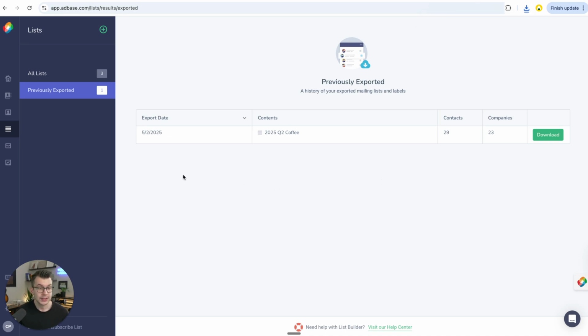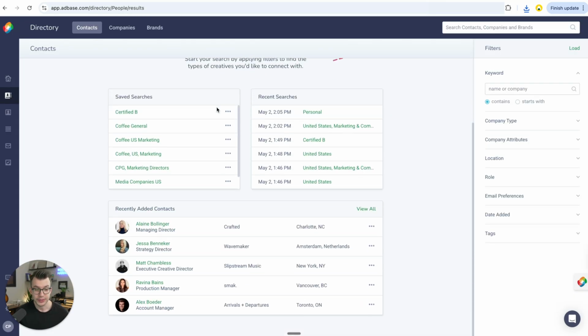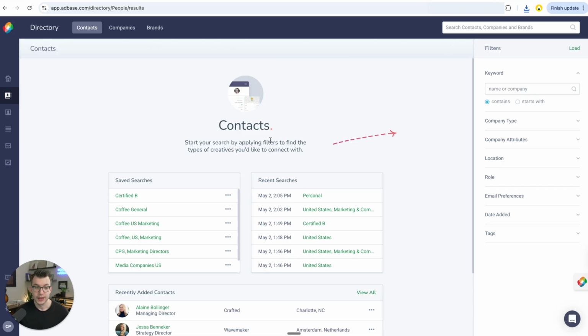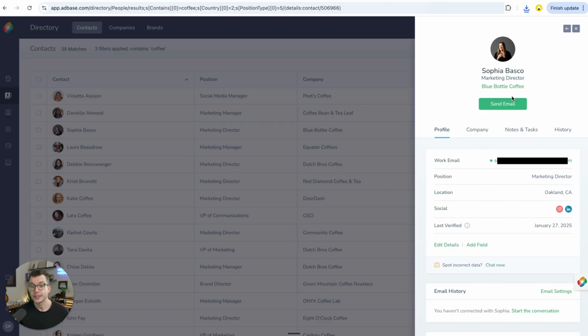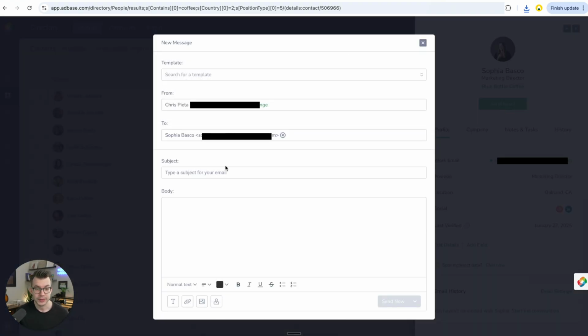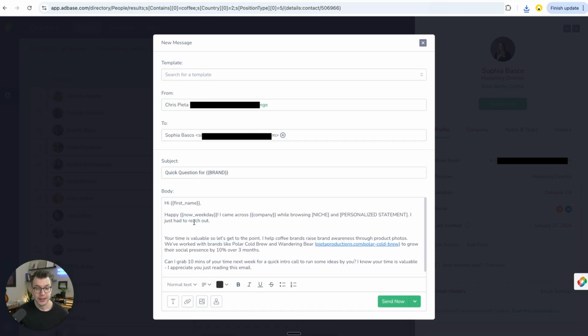Now, if you want to send emails to people, where would we do that? Well, we can do that directly from the directory right here. So if we wanted to find Sophia, who we saved earlier, so let's pick out Sophia here, we can send an email directly from here. So if we click send email, we are greeted with this window right here. And what I love about this is we can have our own templates, which I'll get into in a moment here. You can click on your template, fill in all the personalized details, and then just send the email out to Sophia.